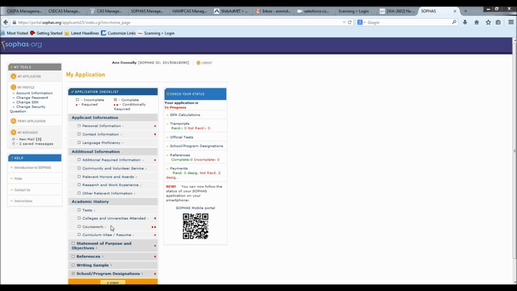So again, foreign applicants do not need to fill out the coursework section, but you do need to have your foreign evaluation sent to us from WES. If you're a U.S. applicant, you are required to fill out the coursework section of the application. A lot of questions we get are, do I have to fill out all of the coursework, or do I just have to fill out prerequisites?